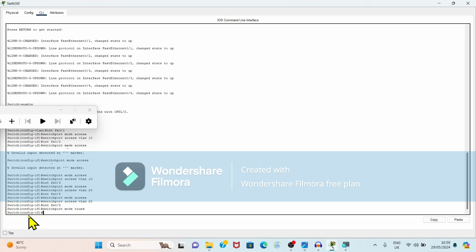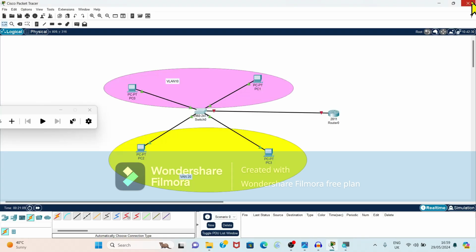Now we have done the setting for the switch. So we will move towards the router. So just close this.